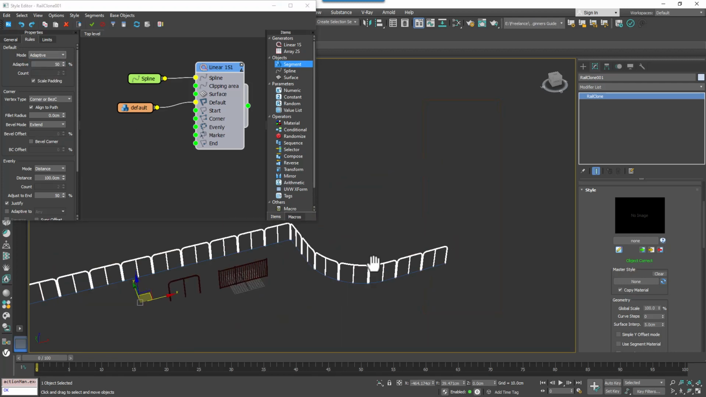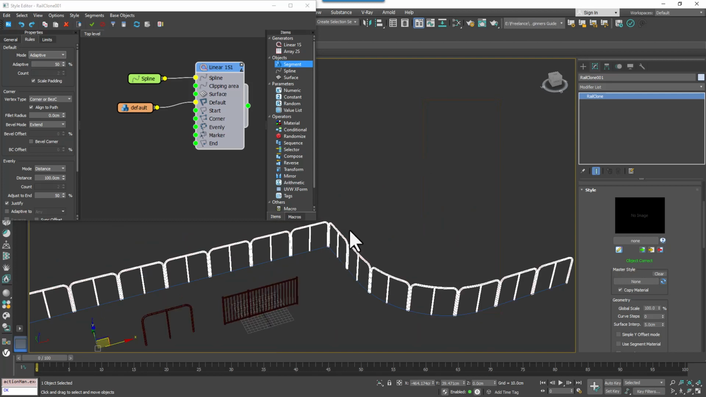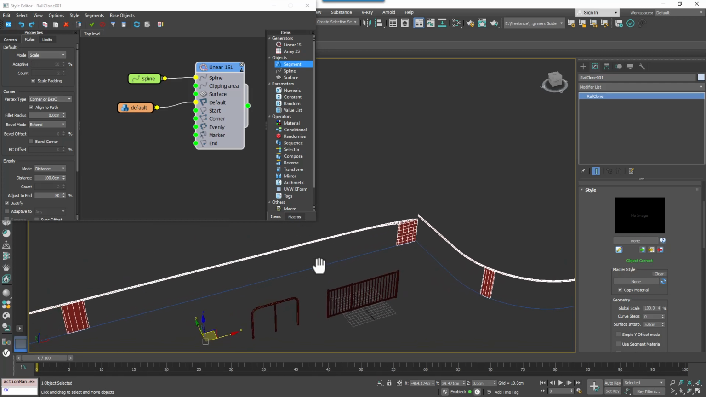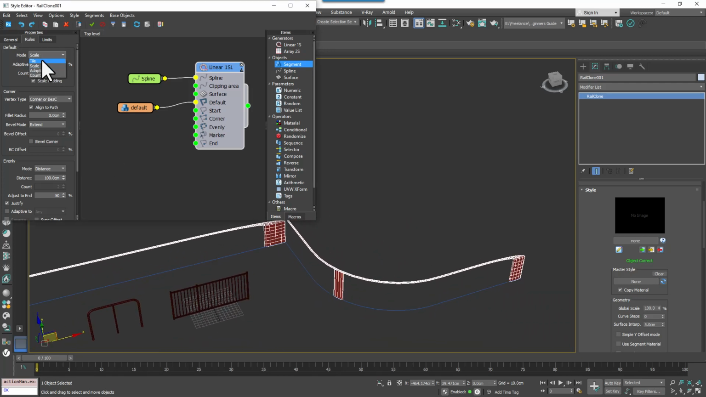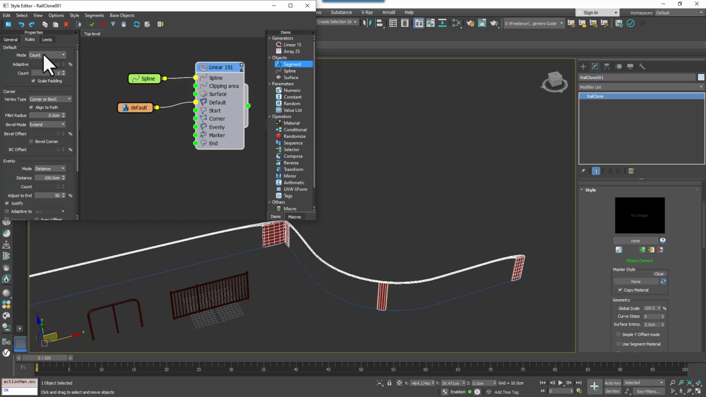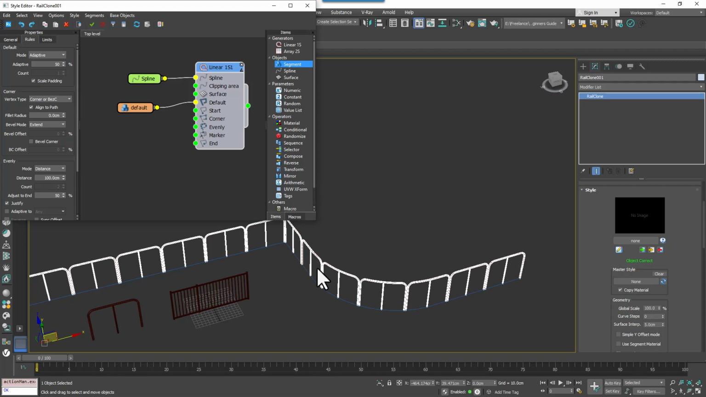Adaptive mode subtly rescales the geometry to ensure that only whole segments fit along the spline. Scale stretches one segment along the whole length of each subspline. And finally, count allows you to specify exactly how many objects you want along each spline. In this case, we'll use adaptive to avoid slicing.